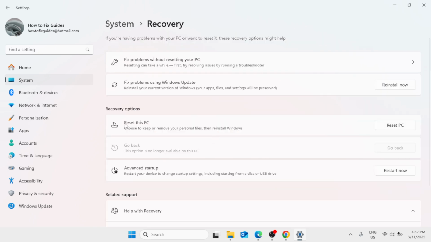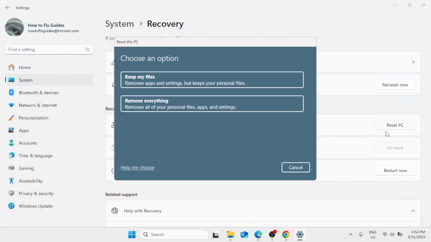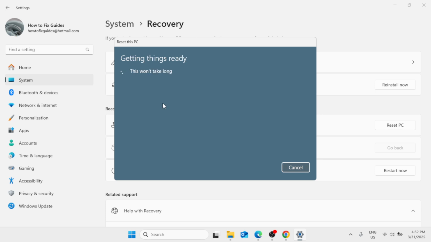Now, here you'll find reset this PC. Click on reset PC. And this window will appear. Now you have two options on how you can reset your PC. It could be keep my files, removes apps and settings but keeps your personal files. You can also click on remove everything. Now since we are going to make a fresh start with our Windows or our PC, then we have to click on remove everything.